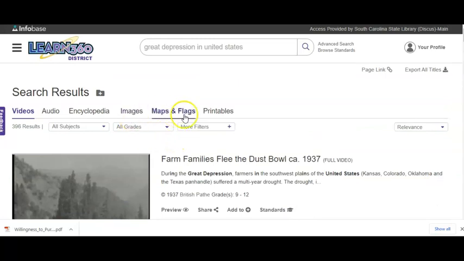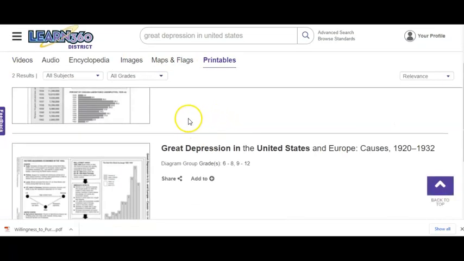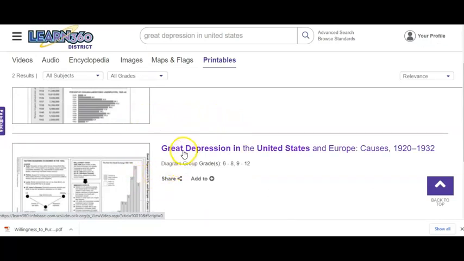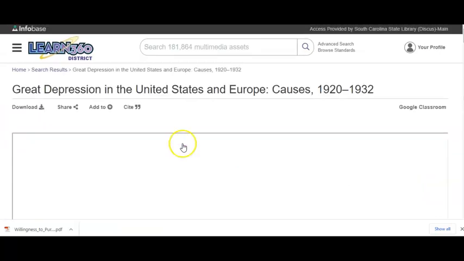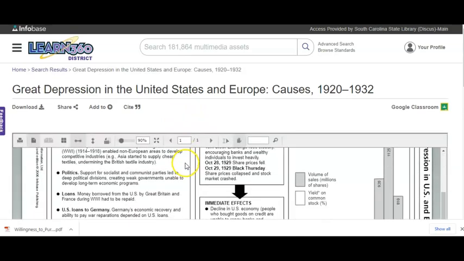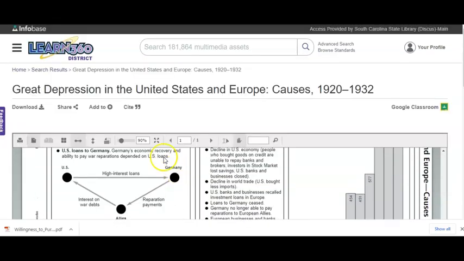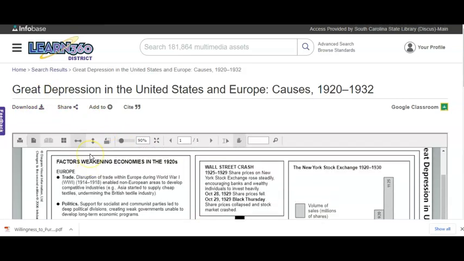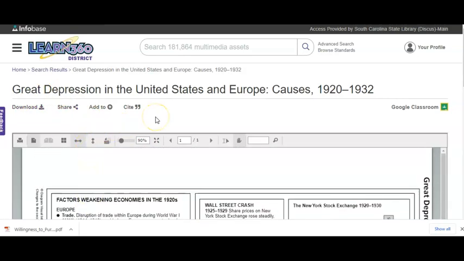You can also go into the printables that might be related to your topic here. And these are handouts that you would be able to pull, download, and be able to share. So if you click on one of these, they're actually going to open up in a PDF. These are printables that are available inside your Learn 360. And again, they are downloadable to devices here that you could share in a virtual or face-to-face environment.